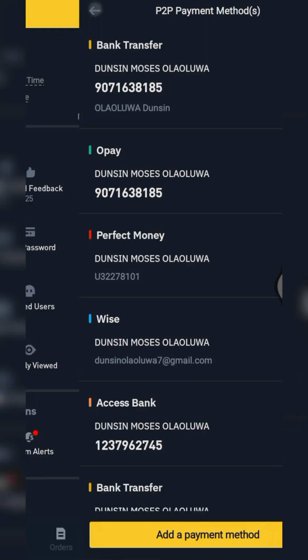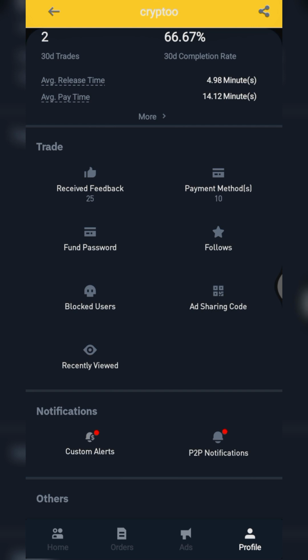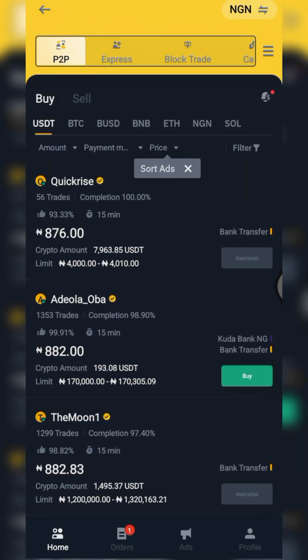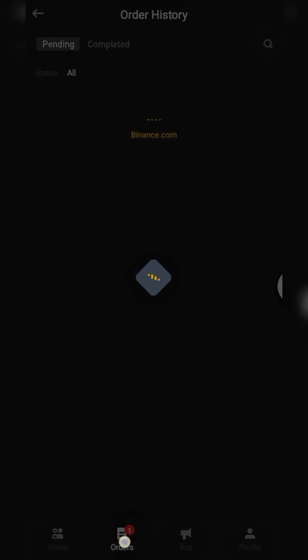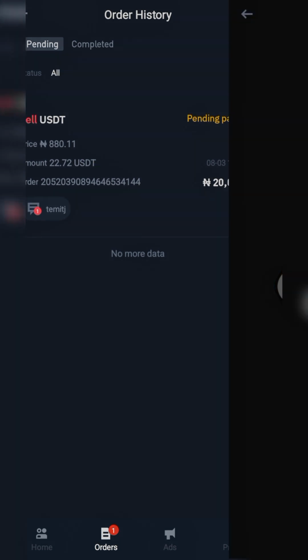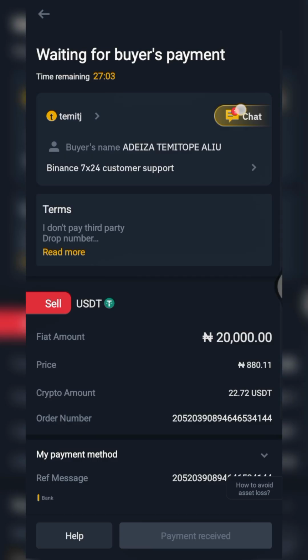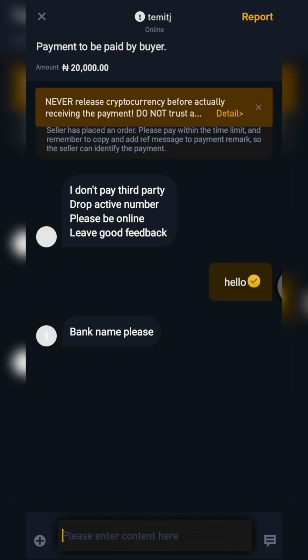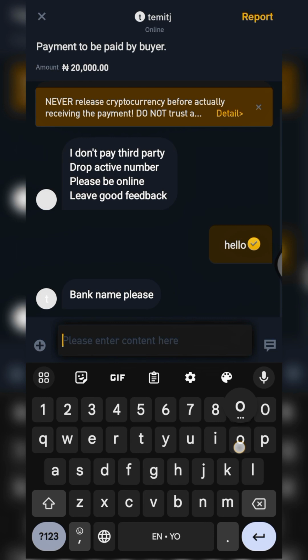So now let me go back to our trade. Just click on the order button at the bottom right here, and then click on the ongoing trade. Let's click on it, and in this chat, the buyer says: bank name please.